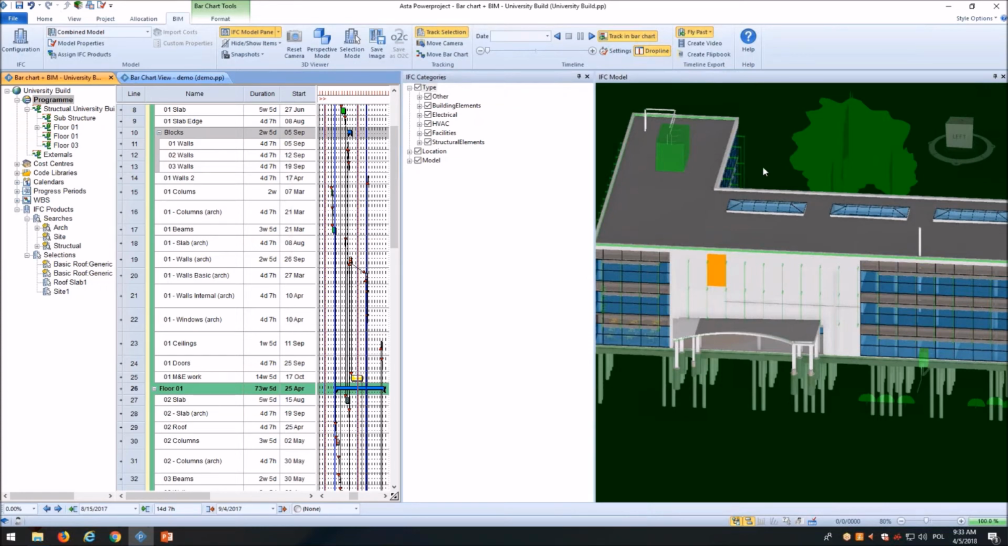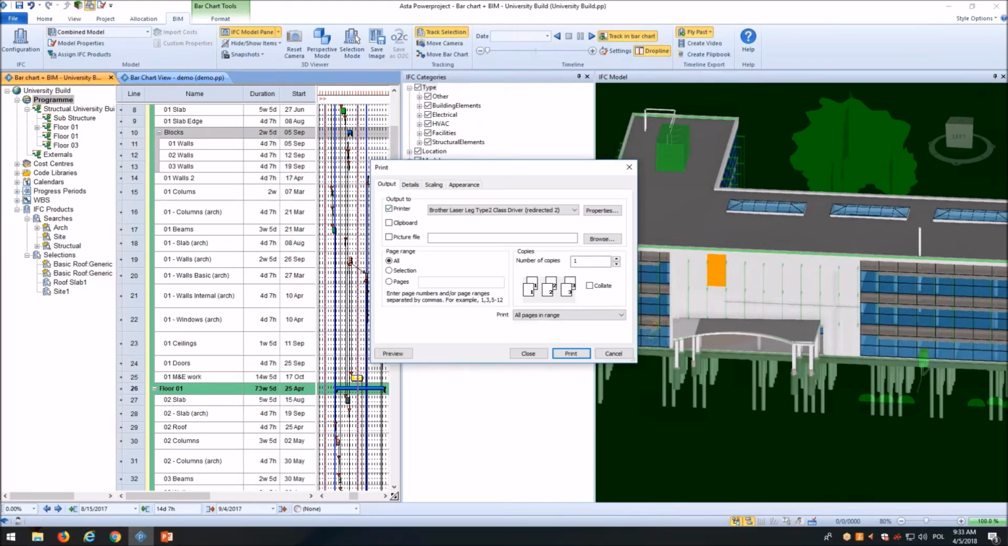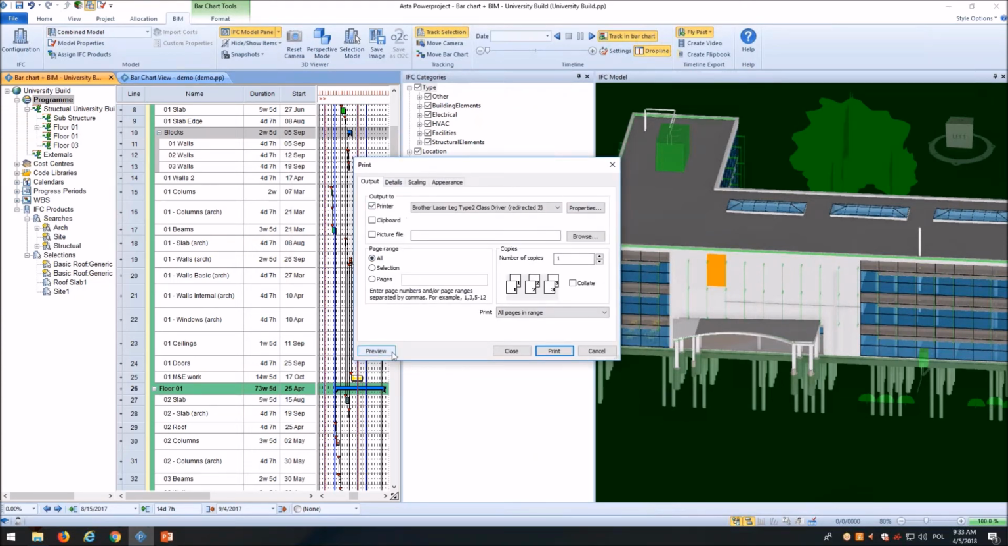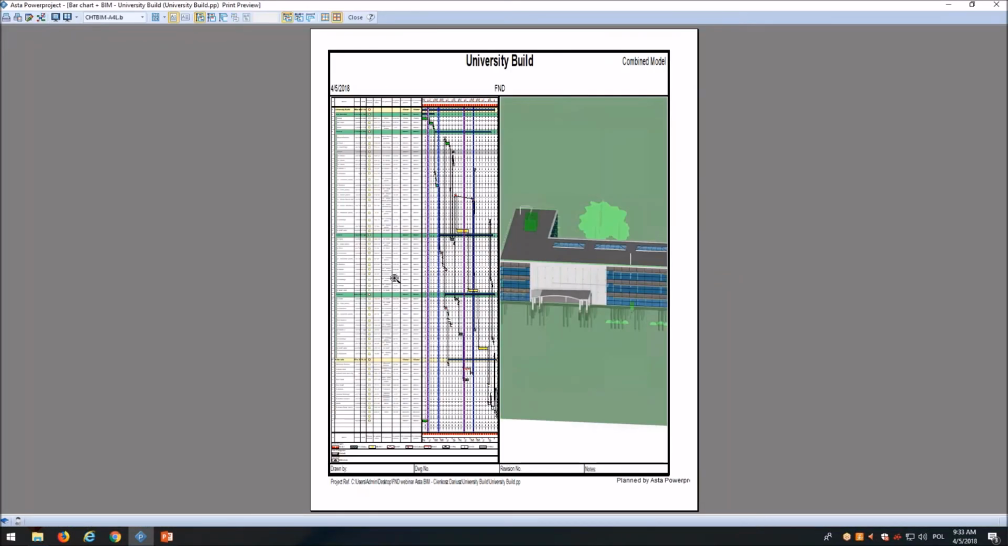You can also make some printouts for this content you can see on the screen. If we go to print properties, and we switch to preview, the print preview is displayed. As you can see, on the left you can find the schedule, and on the right you can find your BIM model.